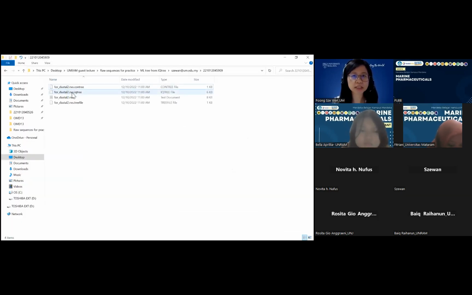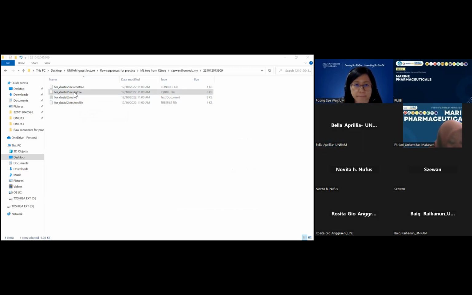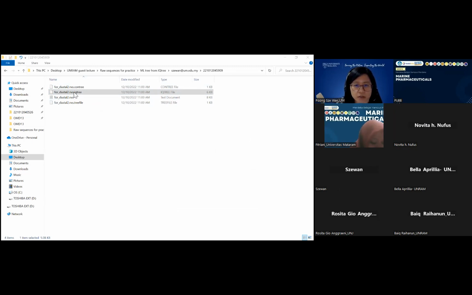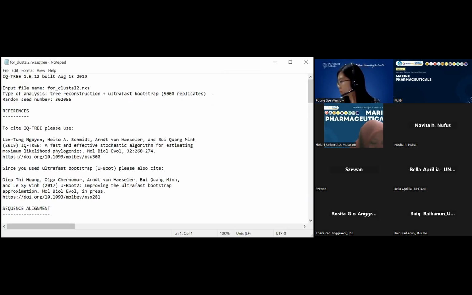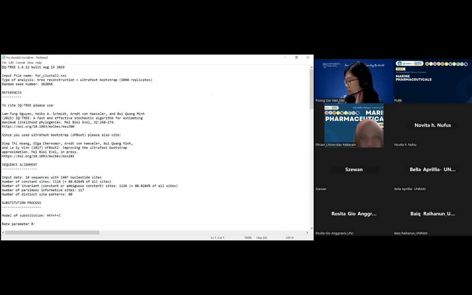Hold on, let me search for it. Okay, you can open, just now, this is the output file from IQ-TREE, right? So you can open this IQ-TREE file. Use Notepad to open it. Okay, let me share screen. Can you see it? Okay, I think you should be able to see this. So this is the IQ-TREE file.